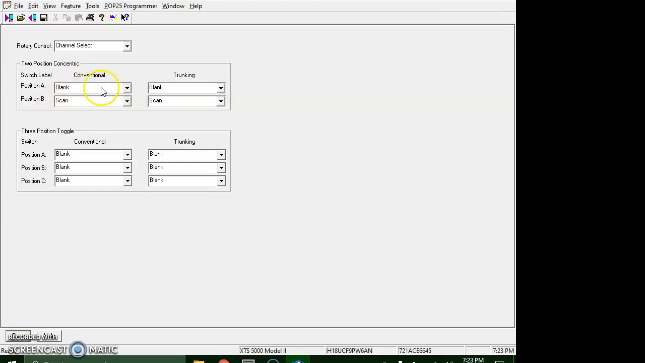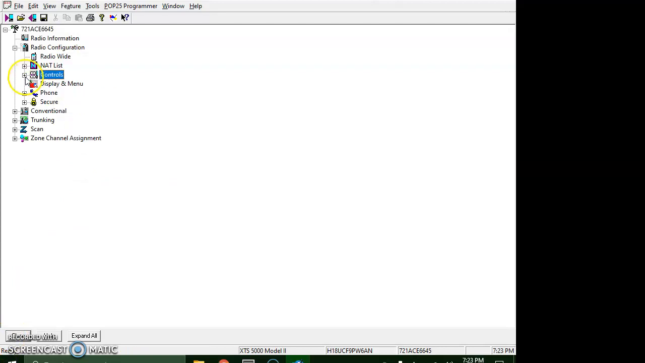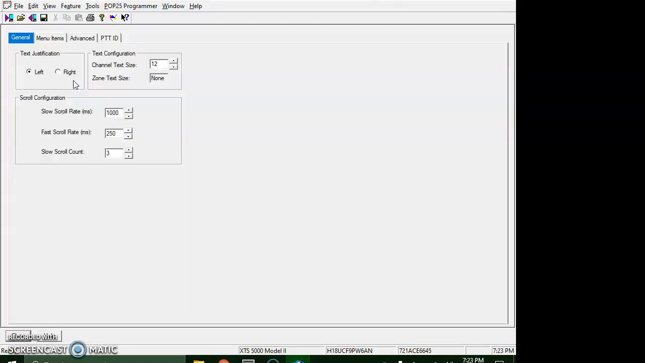You'll see blank at the top and then scan at the bottom, and then the 3 position A, B, and C needs to be blank. You cannot do trunking. You cannot use zone at all to go into the trunking zones, or you'll actually affiliate.